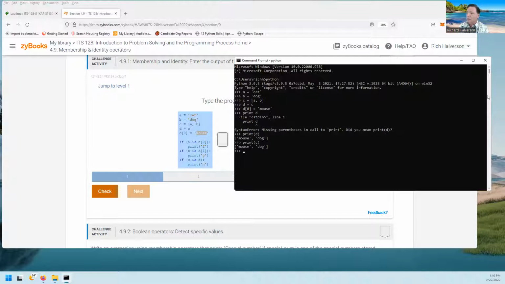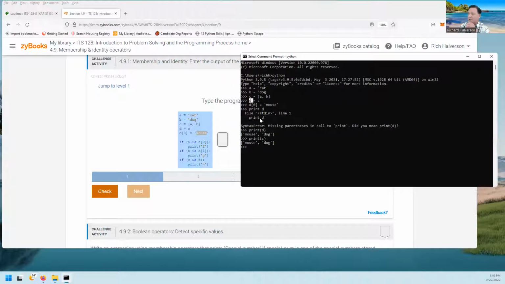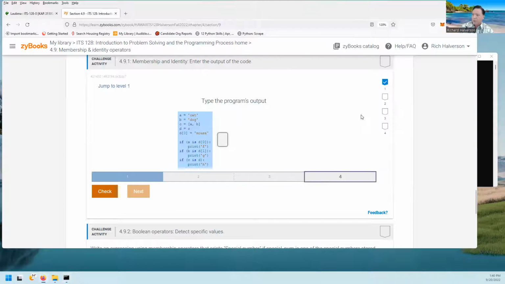Okay, C changed also because we made D equal to C, and so that means that when we change an element in D, it also changes. It's the same as C, so it's going to change that element in D in C also. So that's what we see here. Okay, so we have confirmed that C changes along with D, because here we printed D and here we print C. And okay, so what's printed here?